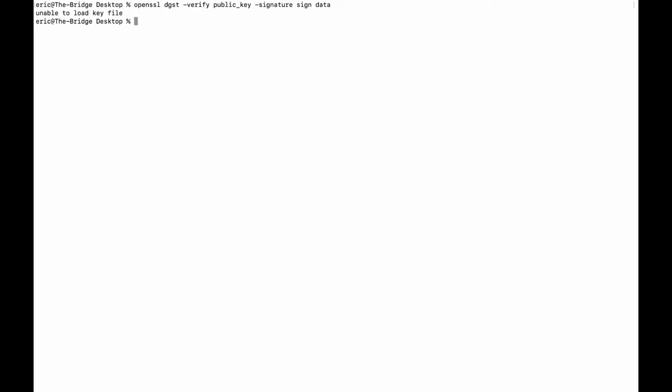Unable to load key file. Because I need to specify keyform DER. Ooh, it didn't work. Okay, why didn't it work?